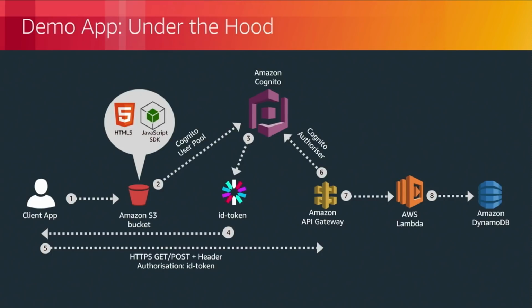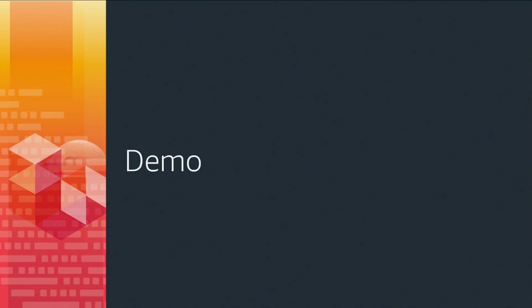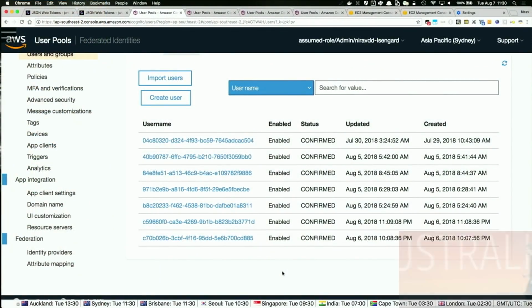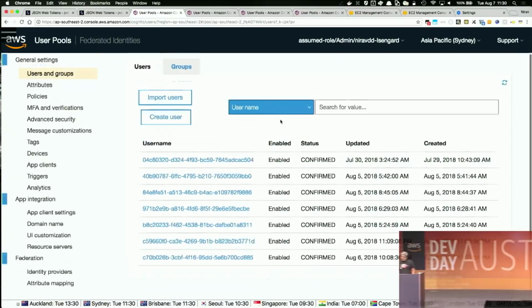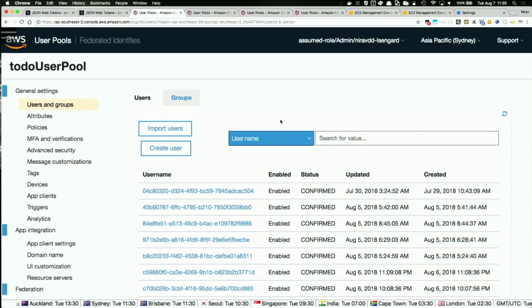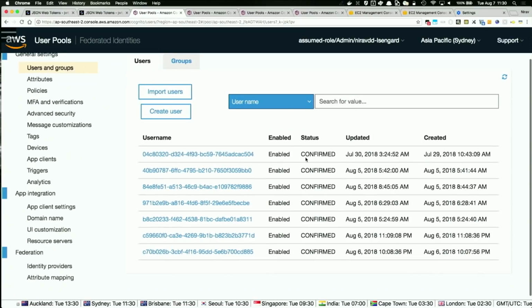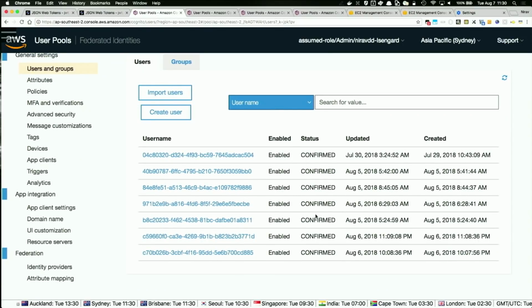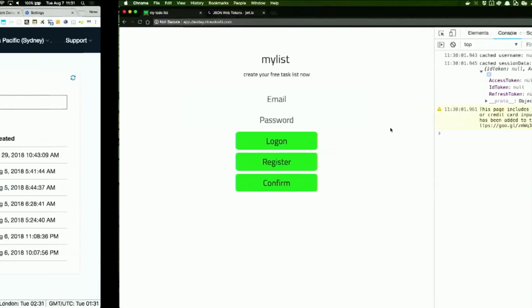So we're going to switch over to Nirav, and we're going to have a look at that demo now. Thank you again, Brian. This is the to-do user pool that we see. I have 7 different users. These are users which have already been created. We are not going to use any of these. I'm just going to show creating a new user, and then we'll see that user appear over here.